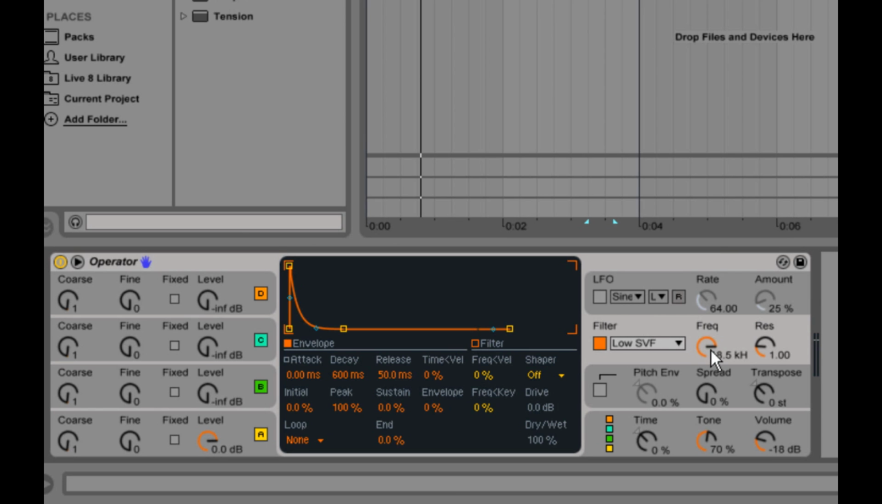And so I'm going to reduce the frequency of the filter all the way down and increase the envelope amount on the filter. Let's give it some release time.